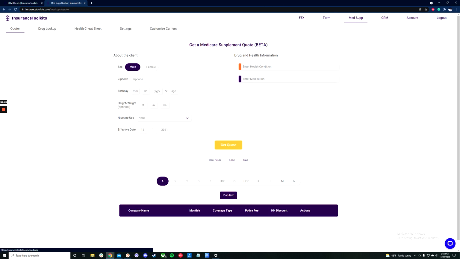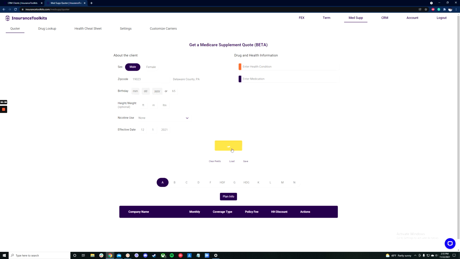So last thing we'll take a quick look at is MedSupp. Now MedSupp is in beta. We're not fully launching it with all of its features and whatnot until the 1st of January. However, it's a little bit different from the rest of the system. You can put in zip codes and instead of the state up here, you put in the age or date of birth. And we'll just run a quote here.